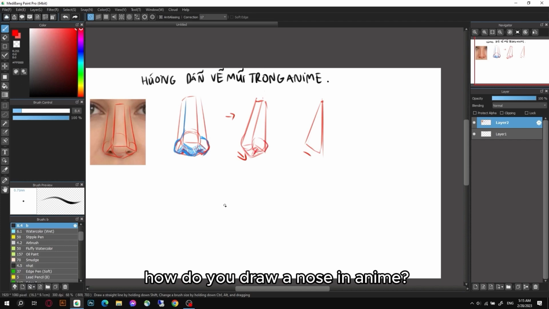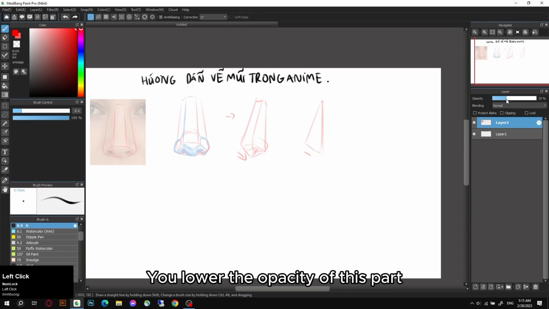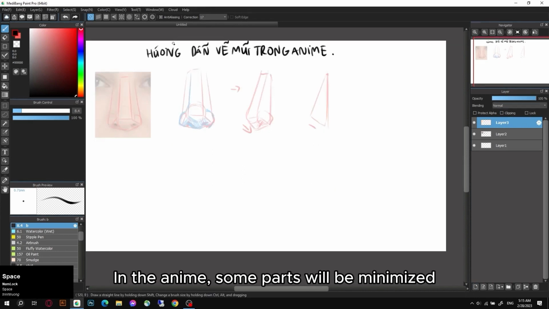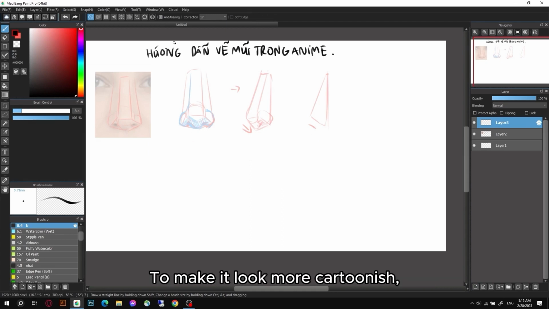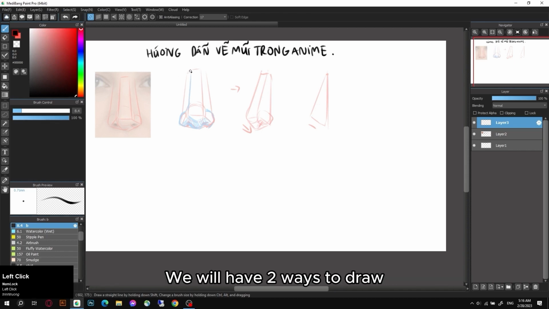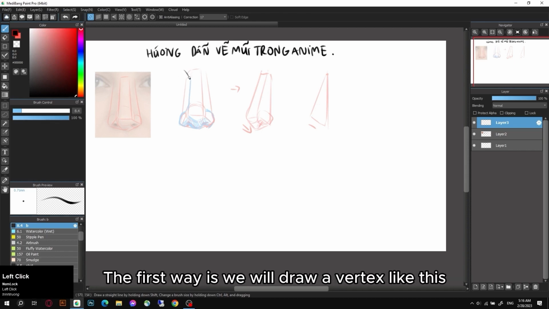How do you draw a nose in anime? You lower the opacity of this part and create another layer. In anime, some parts are minimized to make it look more cartoonish, easier to convey to the viewer, and neater and more stylized. For example, the part in the middle of the face like this. We will have two ways to draw. The first way is to draw a vertex like this.